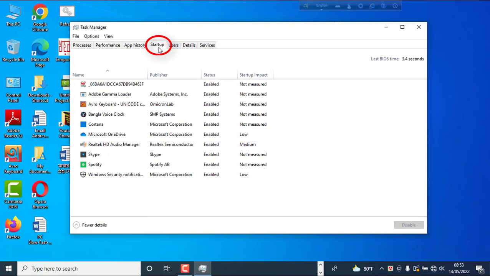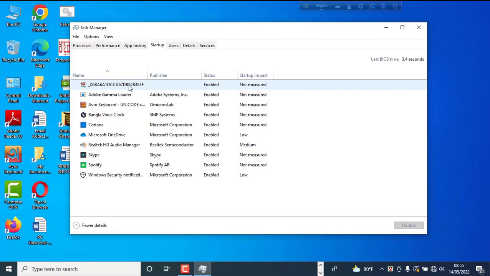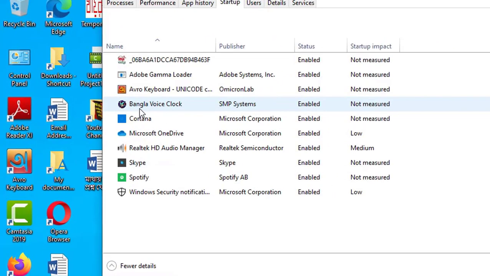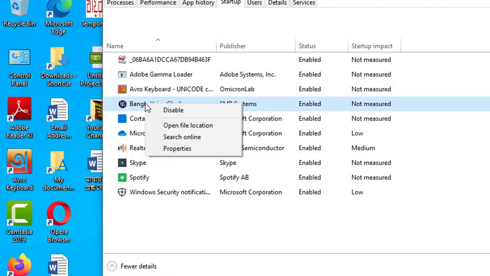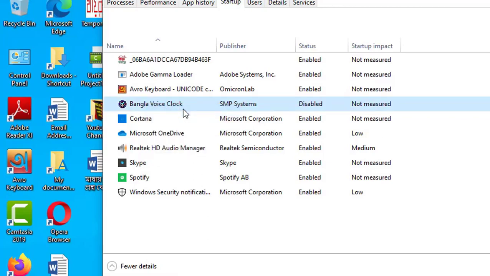See all the programs on this computer are here. If you keep all these apps in the enabled state, then when the computer runs, all the apps will run, but you should keep the necessary apps and disable the unnecessary apps. To disable, see the Bangla voice clock in the middle. I click the right mouse button on it and then click on the Disable option. Disable it. Similarly, some other apps.